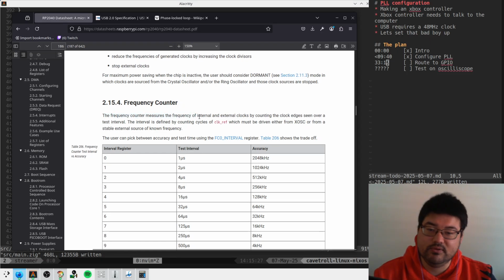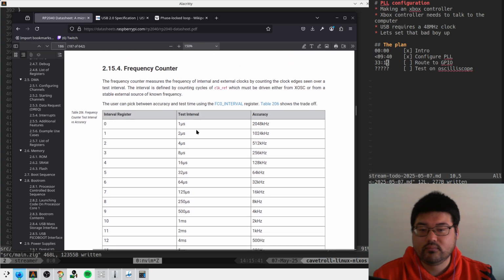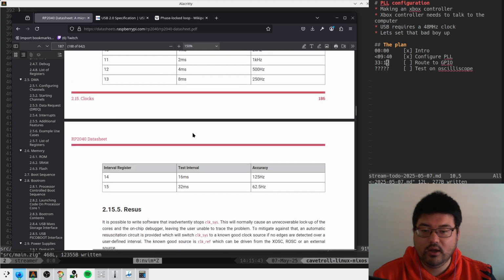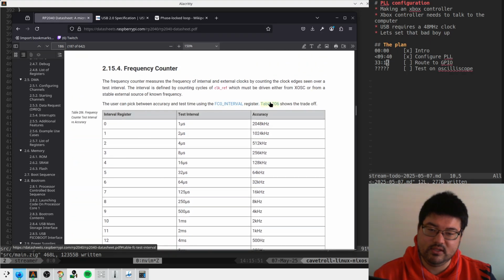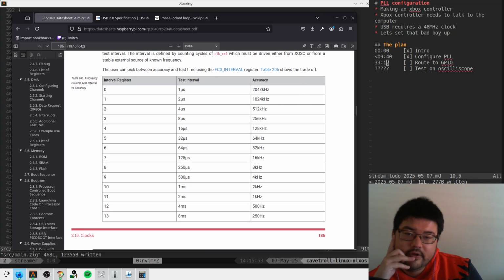The frequency counter measures the frequency of internal and external clocks by counting clock edges seen over a test interval. The interval is defined by counting cycles of clock ref, which must be driven from the oscillator or from a stable external source of known frequency. The user can pick accuracy and test time using these. Okay, interesting.